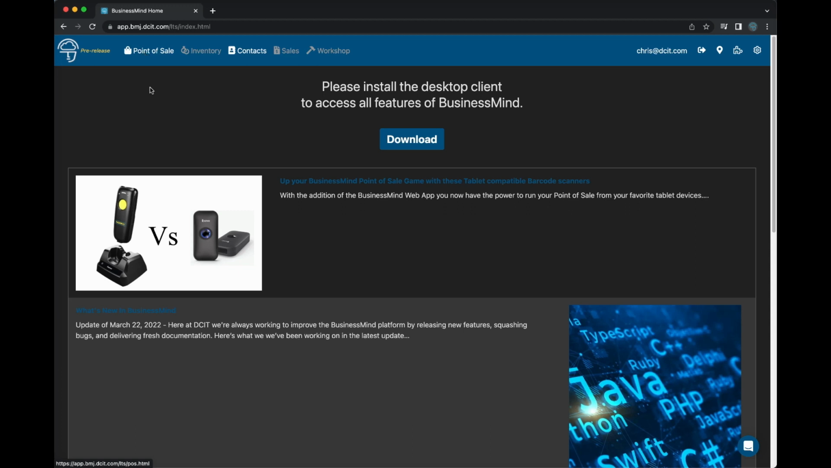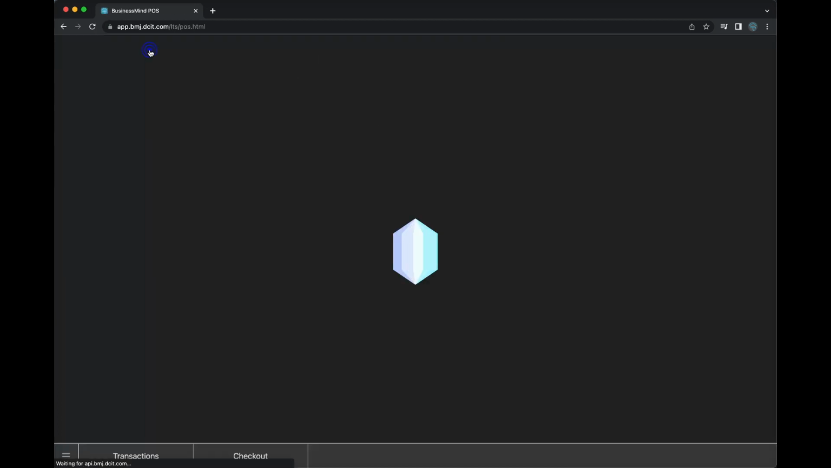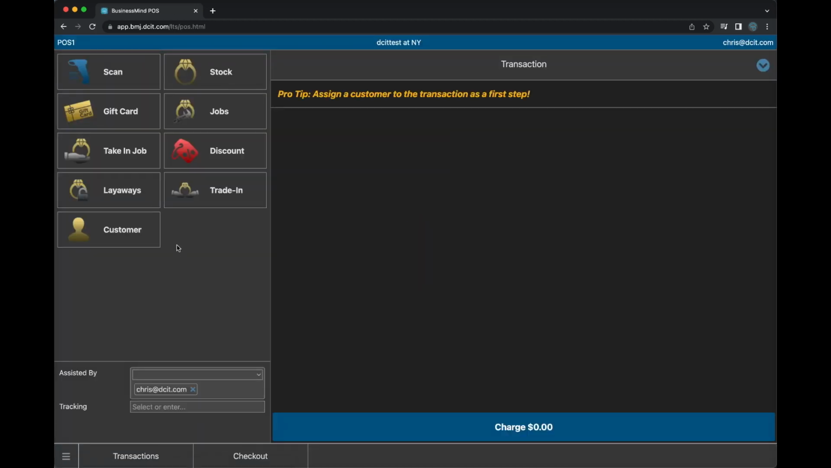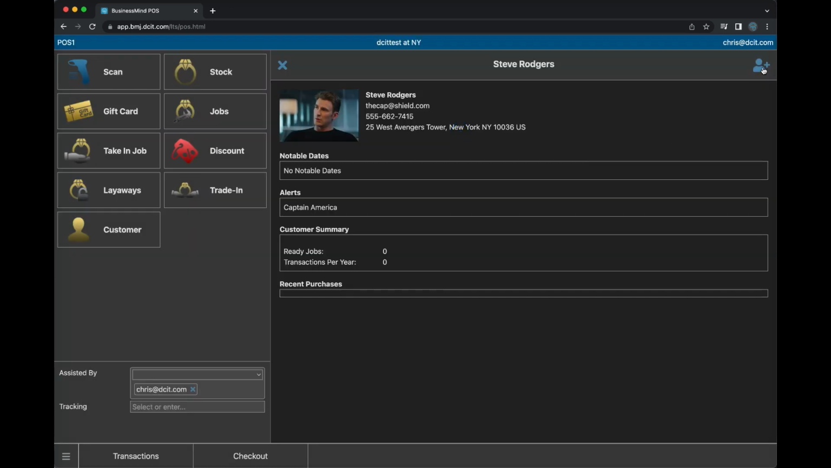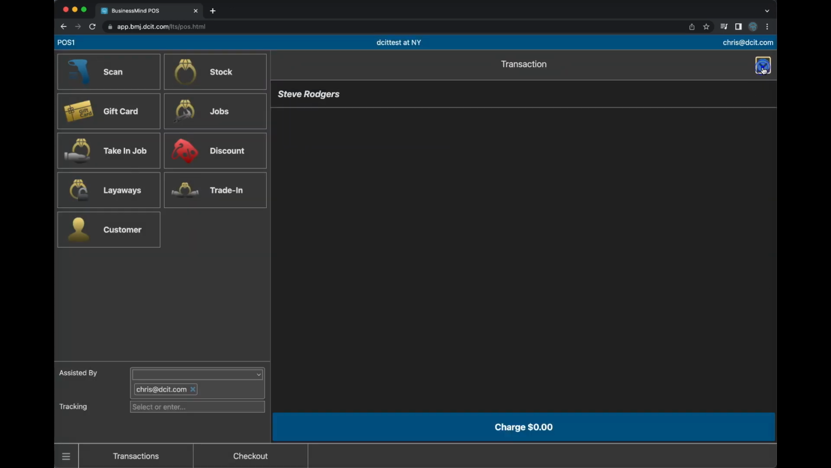Let's dive in. From the BusinessMind homepage, click on Point of Sale. The first thing you want to do is select your customer. Click on Customer and search for them. You can run this search by name or even phone number. Select the customer and add them to the point of sale. Now you're ready to take in the job. Click the Take In Job button.